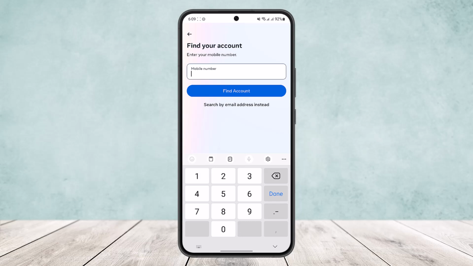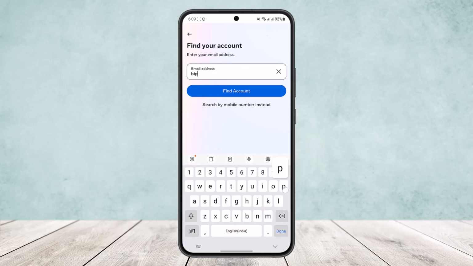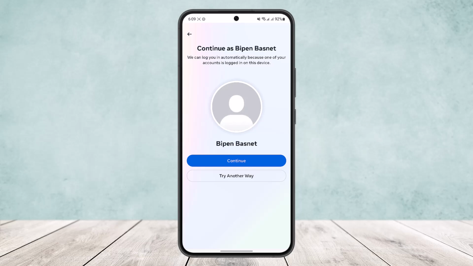Now you can find your account by either your mobile number or your email address, and once you type in or search for your account, it will appear here. I'll just do it real quick. Once you type in your email, you can see that my account is open up. Now it says that we can log you in automatically because one of your accounts is logged in to this device. Now I can continue because I have saved my login info here.